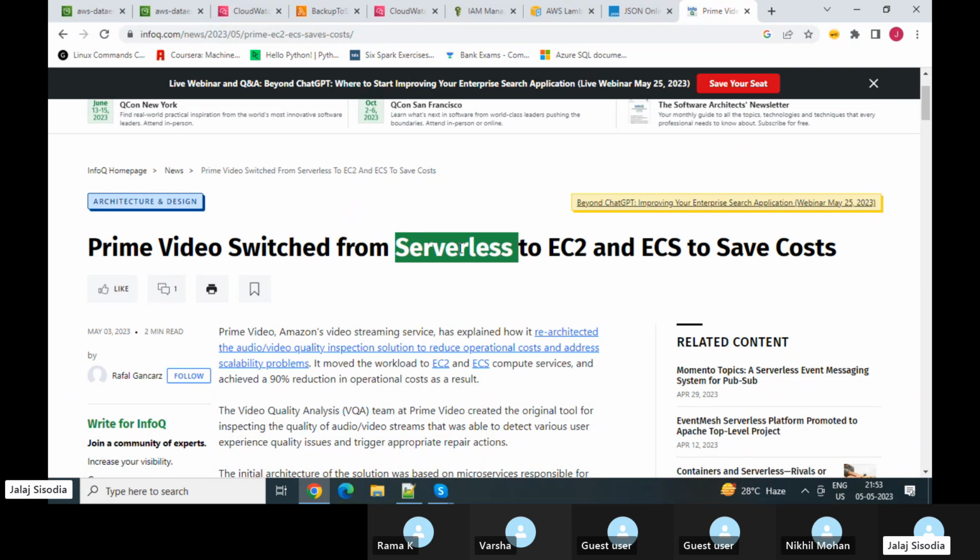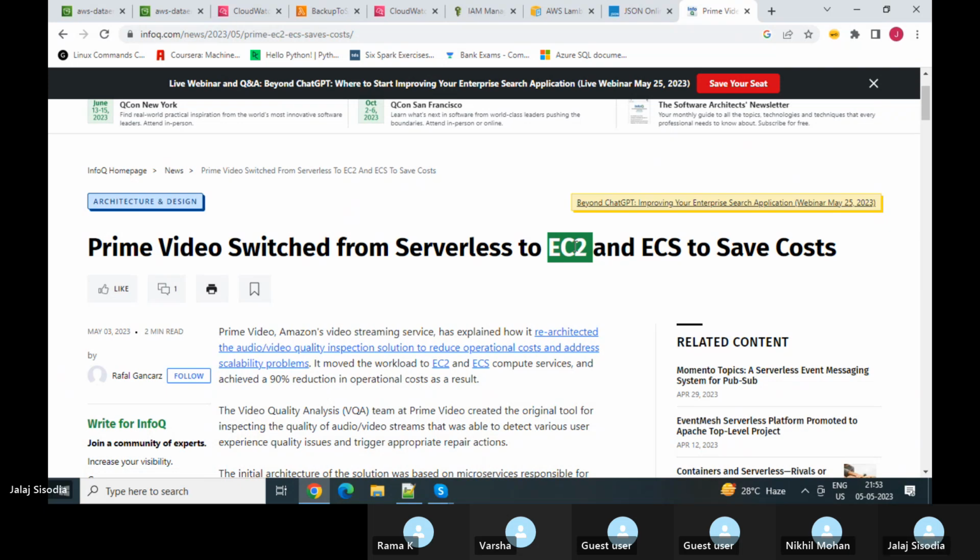If you run many functions on a daily basis, it is a better idea to move from serverless to a server service like EC2 or ECS, where you have purchased a server. Now you can use it as per your choices.